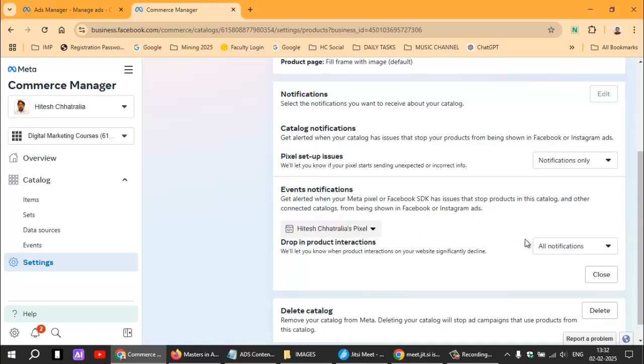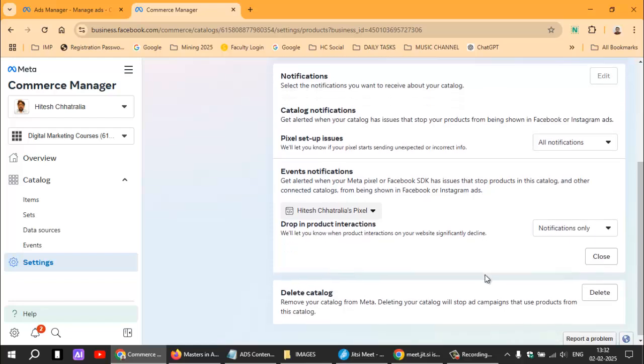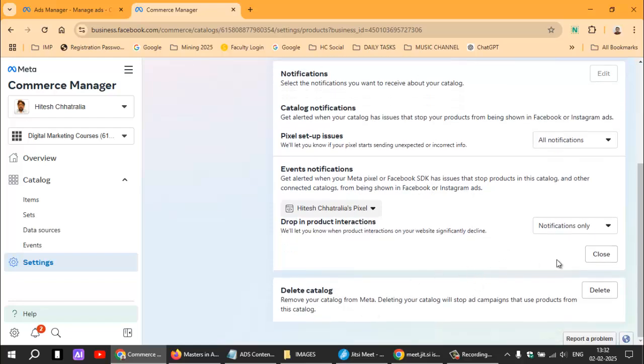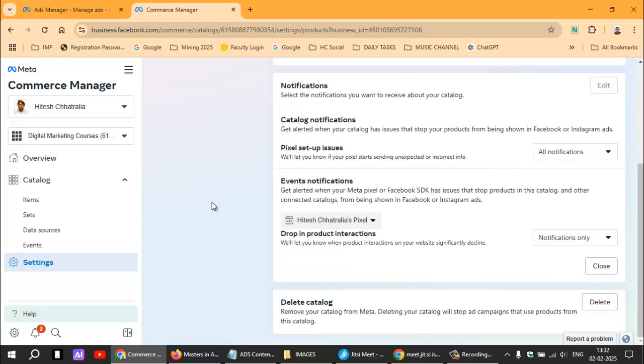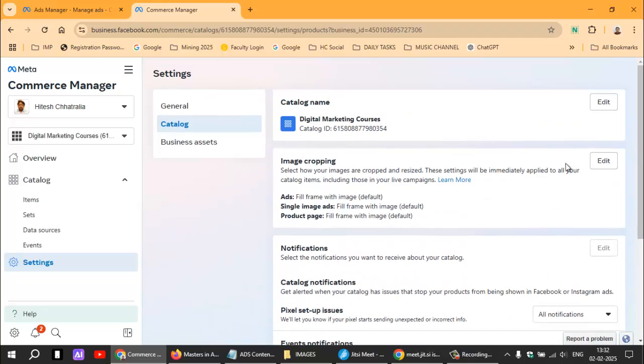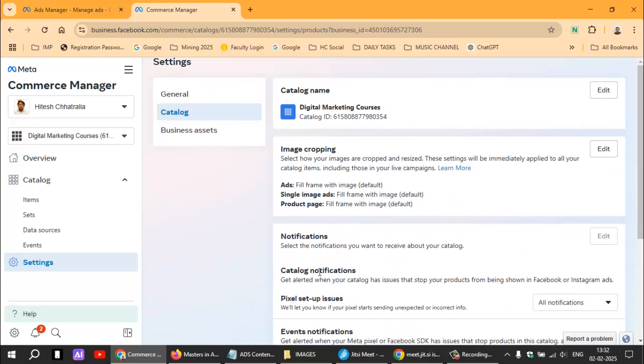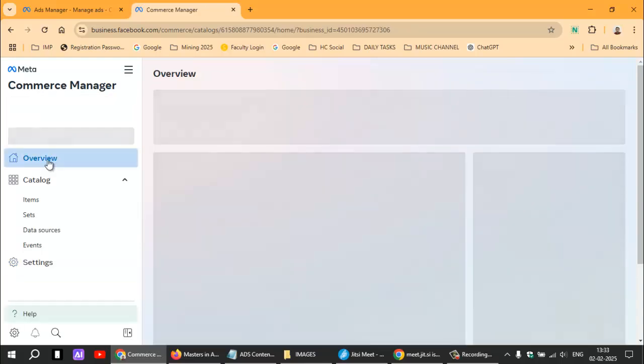This is my pixel over here. All notifications. I'll say notifications only. Delete catalog. We don't want to delete the catalog. Okay, so all of this looks good over here. So yeah, everything is done over here. Now what next? So fine. We go back to overview.